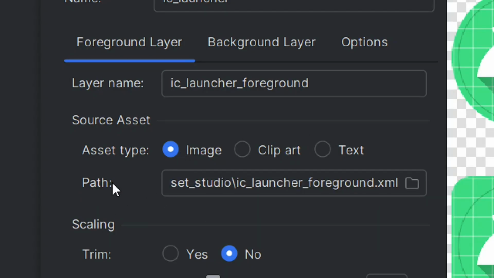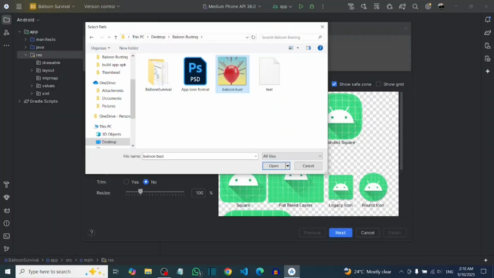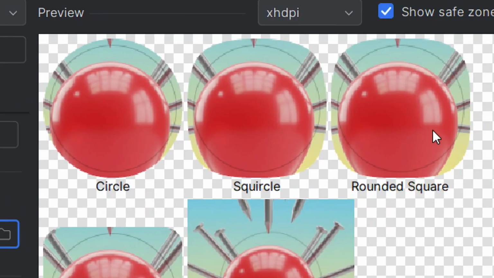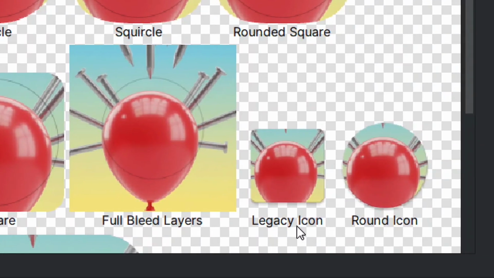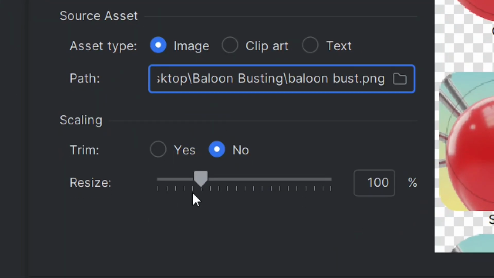And then the path, click on the folder, and select your icon, the image that we just generated. Select it there and click on Open. It is going to load just like this, and it will show it in different shapes just like this. Good. Now that you have it, make sure that everything is set just like this.